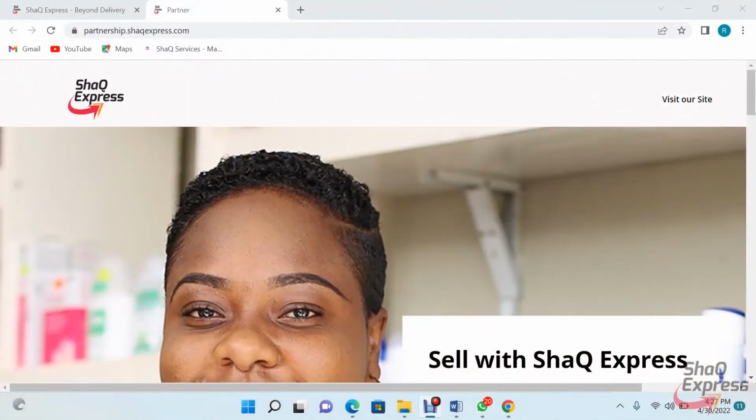After submitting your form, you will receive an email with your email address and a temporary password, which will give you access to the vendor dashboard where you can start uploading your products.